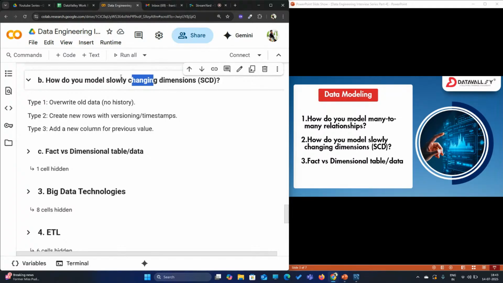There is going to be changes. And how are you going to model for that? So that's a simple thing, right? Yes, there is going to be changes to your dimension table. How are you going to handle it? In other words, how are you going to model it?